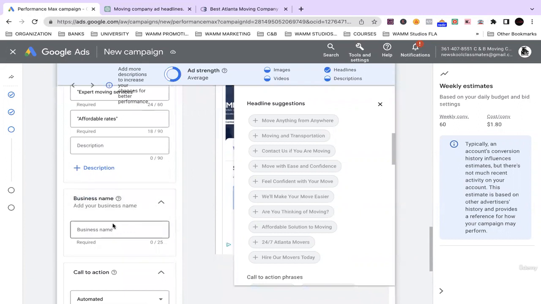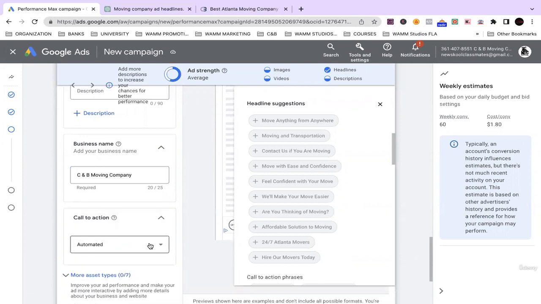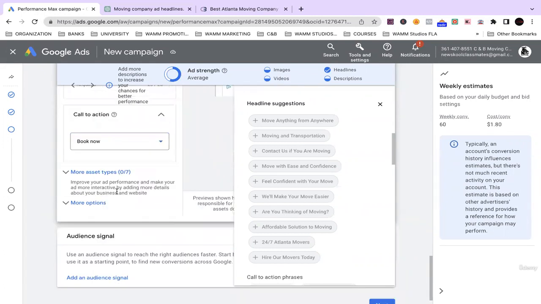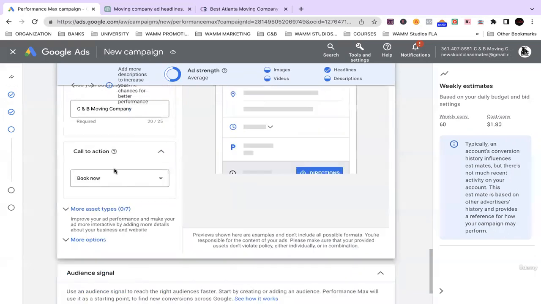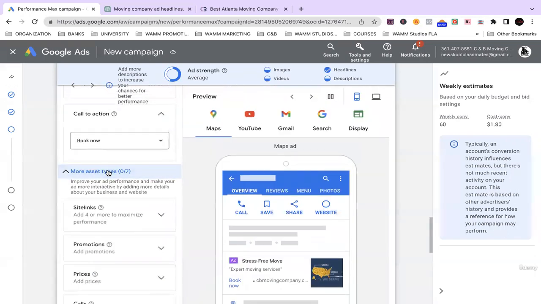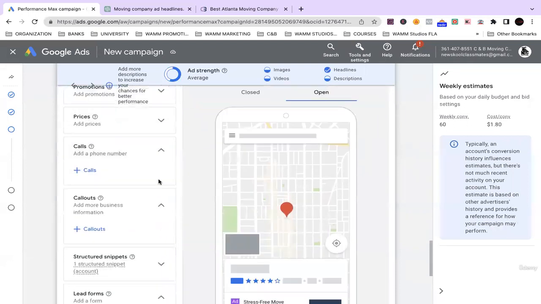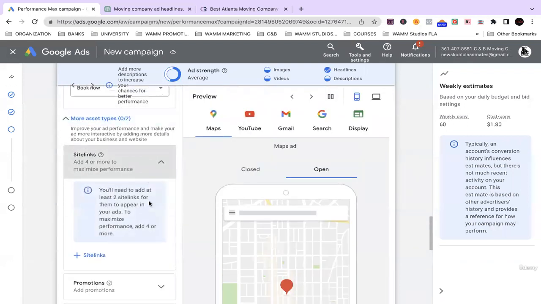We'll just leave that as is. Business name, CMB. Moving company. Call to action: Book now. All right. Of course, you got the more ads section, more site links, calls, we can build one out.